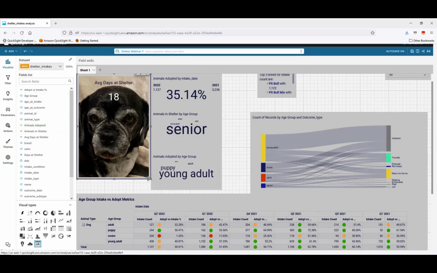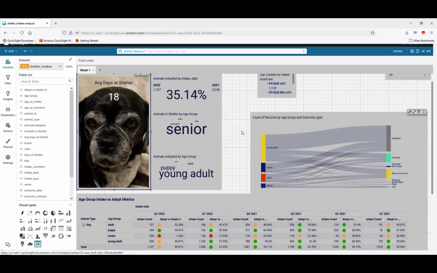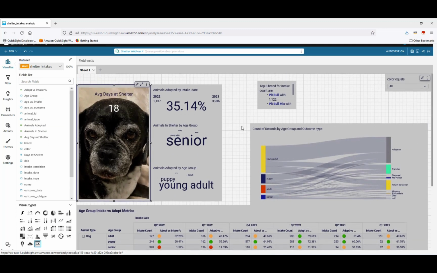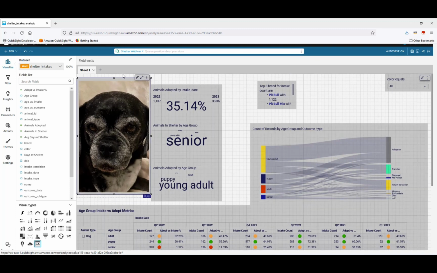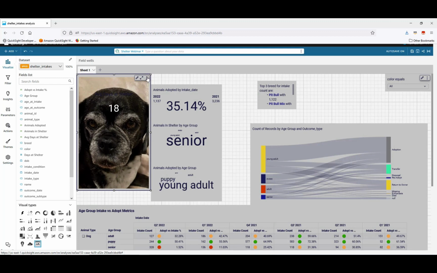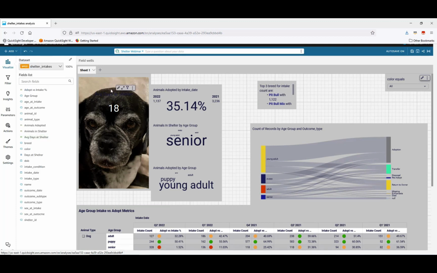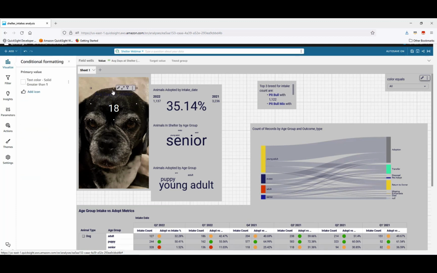Okay, I think maybe I'll make my... Okay, that looks good. So that wasn't all the way to the top, so let's go back all the way to the top of the images. Send this one to the back. Back up. There we go.